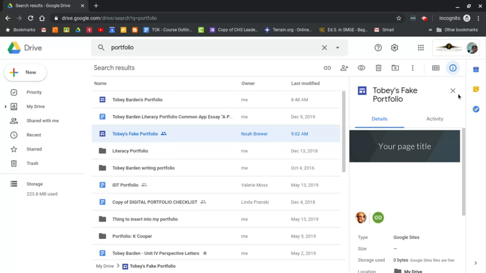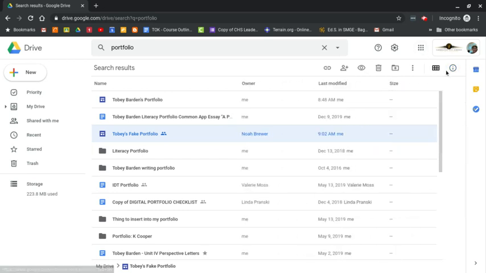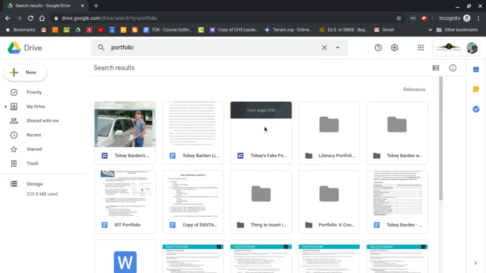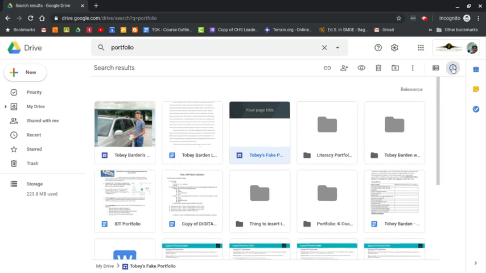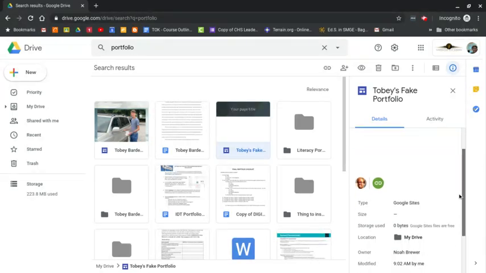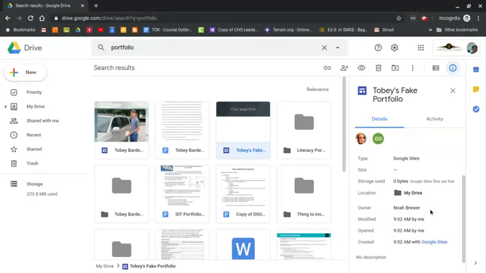If you can't see this, say you're looking at this view right here, and all you're seeing is this. You can always find out who owns the document by clicking on the document and then clicking the I, and making sure you're looking at details. And then down here in this list of details, it says owner, Noah Brewer. Now, the owner is going to be able to edit the document.